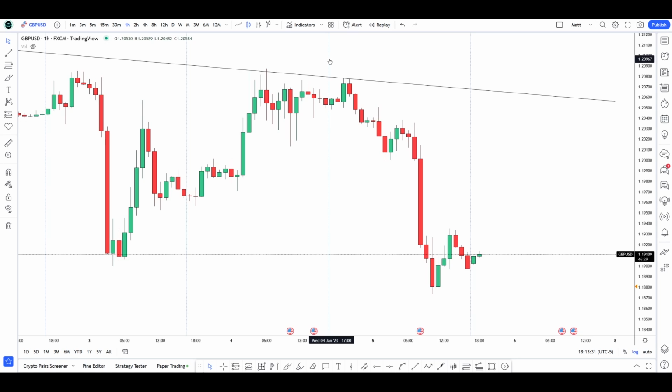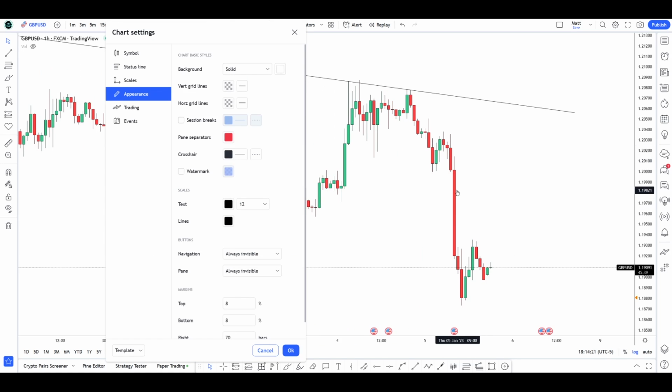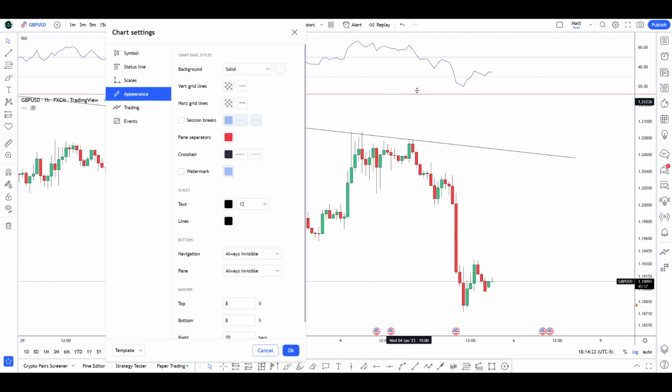Eastern Standard Time. This was on the 4th. That's where we have this vertical line. 24 hours later, you have another one. Next up with the pane separators over here, this is really just separating your chart from the indicator. So with my RSI, if I have this set to red, it's separating these two with a red line.